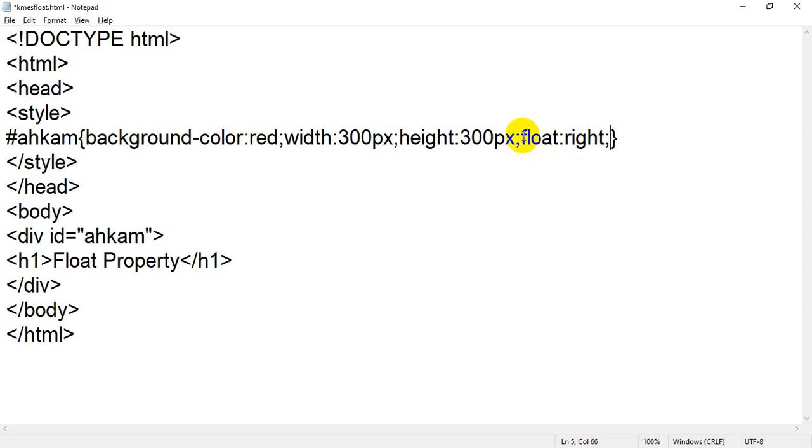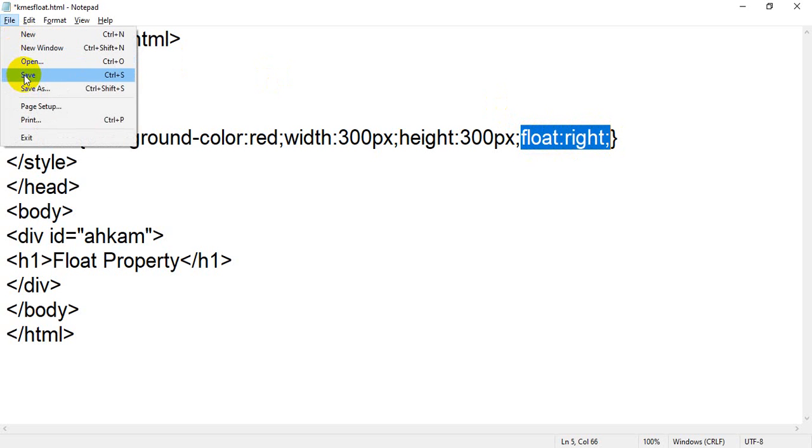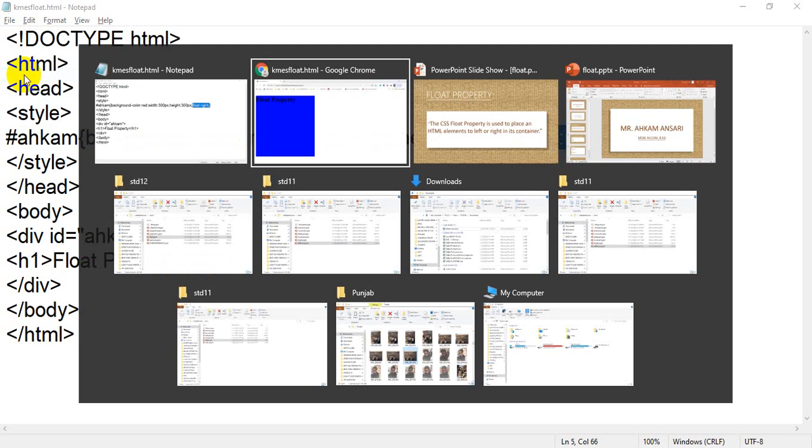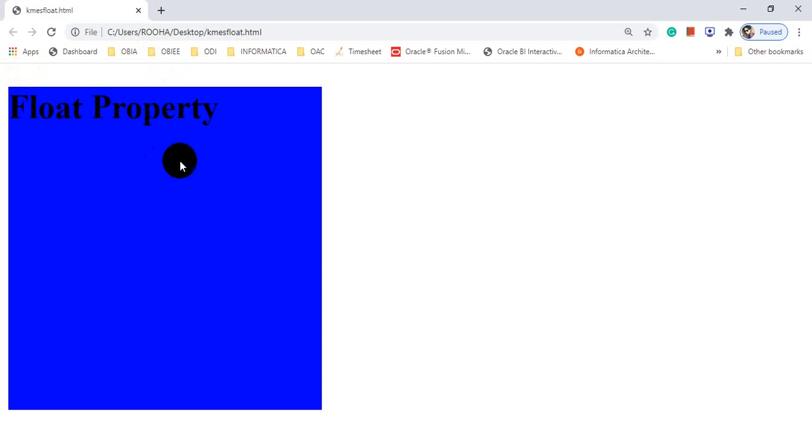Okay, that means I have added float as a right property. Now I am going to save the file. Let me save. Flip back to your browser. Now I have changed the background color to red. So the first thing is that it will change to red, and this element, the h1 element, will float towards the right because I have given float equal to right. Let me refresh the page so you will notice these changes.